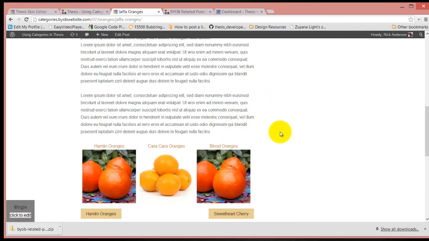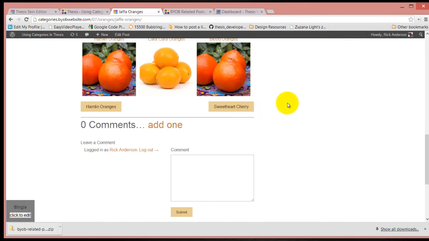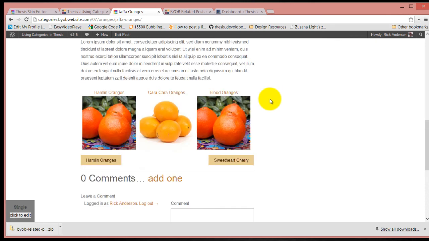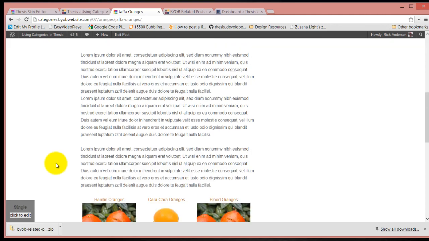And this can be used for custom post types as well. So you could use it for related products. You can use it for just about anything, as long as it's got some kind of a taxonomy that you can choose to identify the relatedness, and as long as a post has something that is related to it. I hope you find that useful.